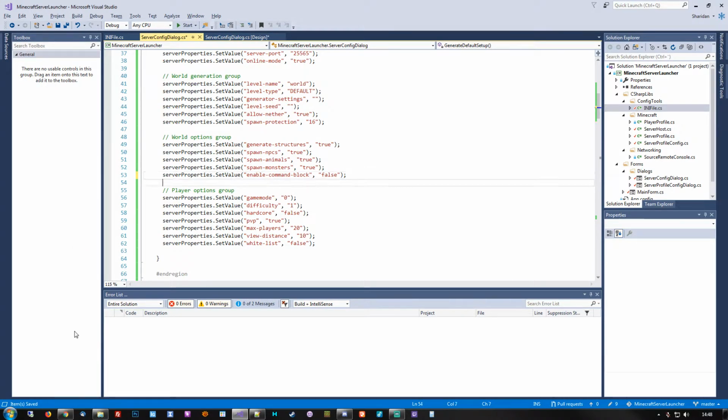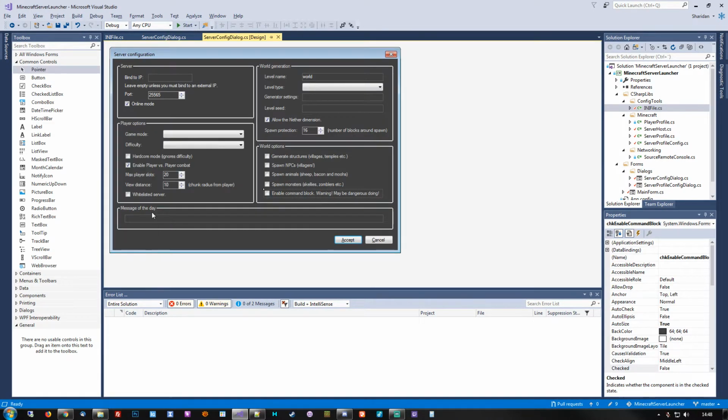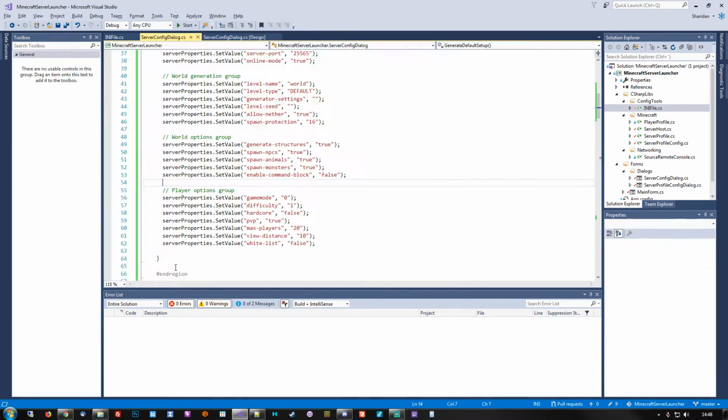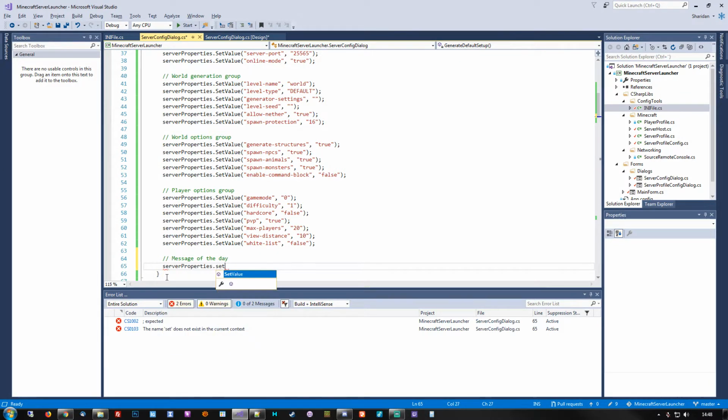Put that in there. And the last one we need to set is the message of the day. So we'll add that. Message of the day. Server properties, set value, MOTD, a Minecraft server. That's basically the default text that's put in there.